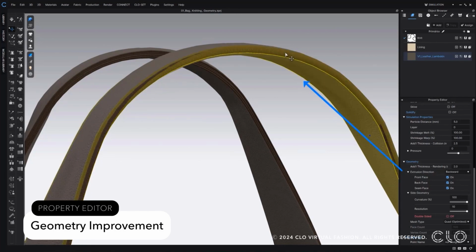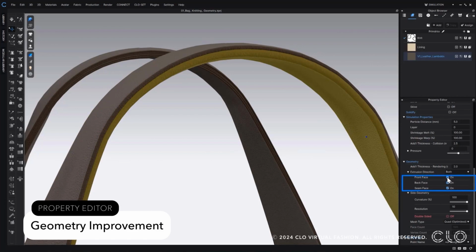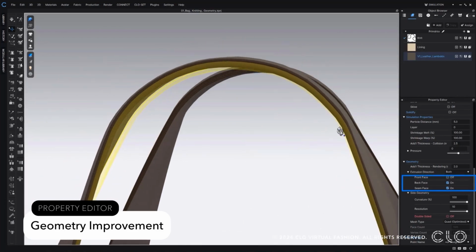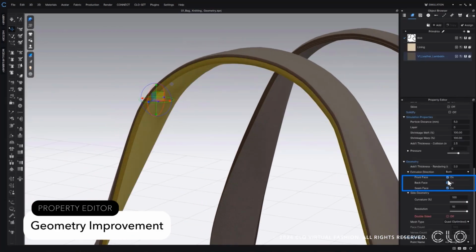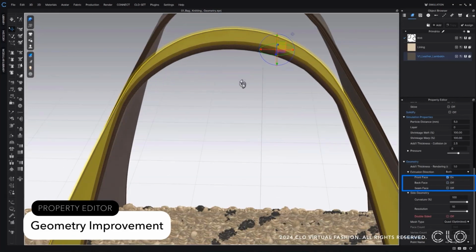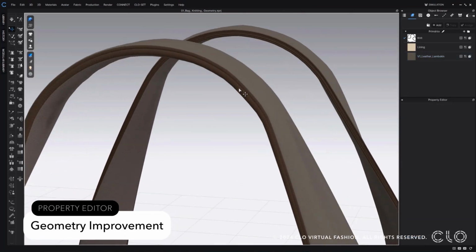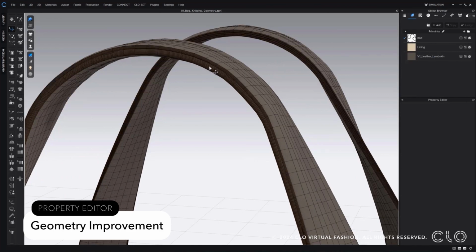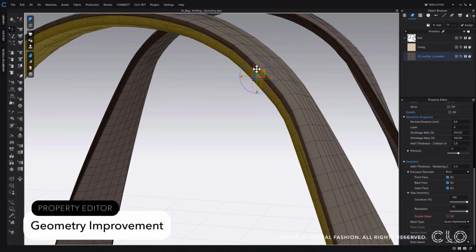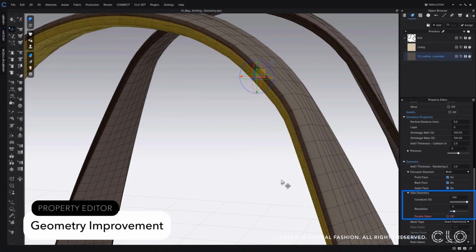You can decide if the render thickness you are adding should be placed forward, backward, or both. You can also decide which face should be seen or hidden, the front, back, or seam. With side geometry, you can now control how much or how little mesh should be on the side. The more mesh, the more refined this will look.